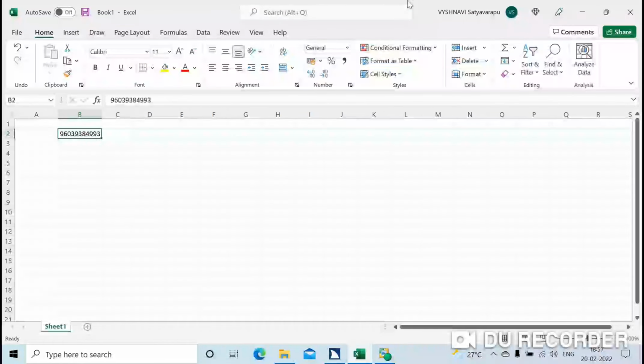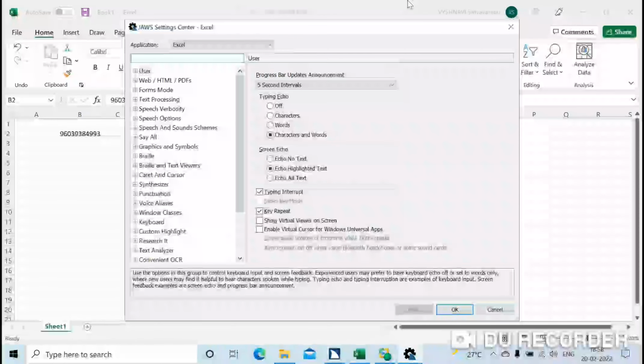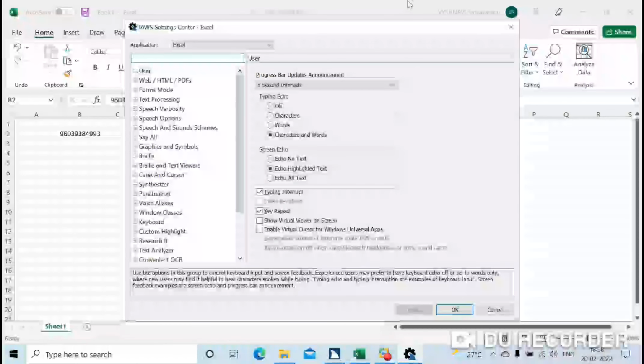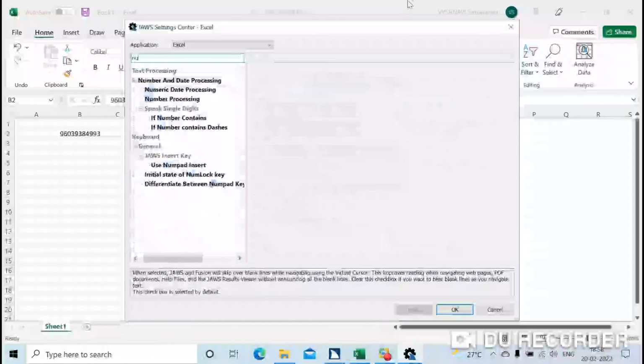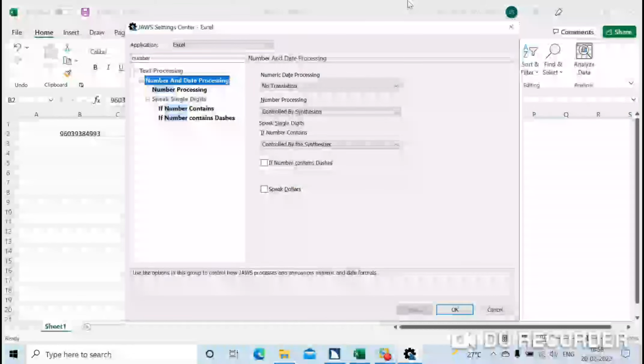I'm going to JAWS Settings Center by pressing JAWS key +6. Excel-JAWS Settings Center dialog. Search box edit type. In this search box, I'm going to type number, N-U-M-B-E-R. Number. So here I got 4 search results. I'm going to press down arrow twice. Number 4 search results list box. Number and date processing. Text processing.